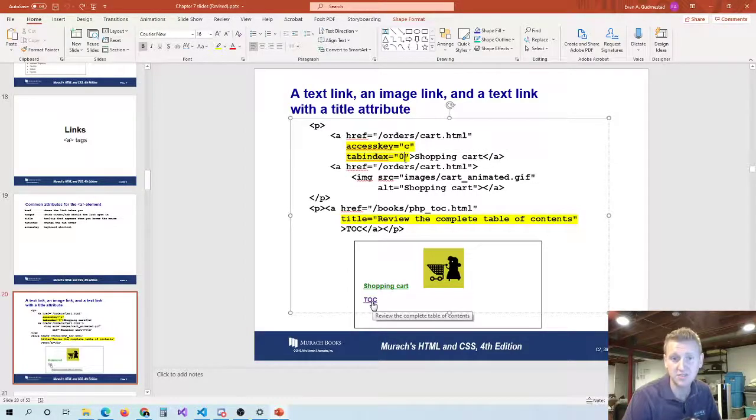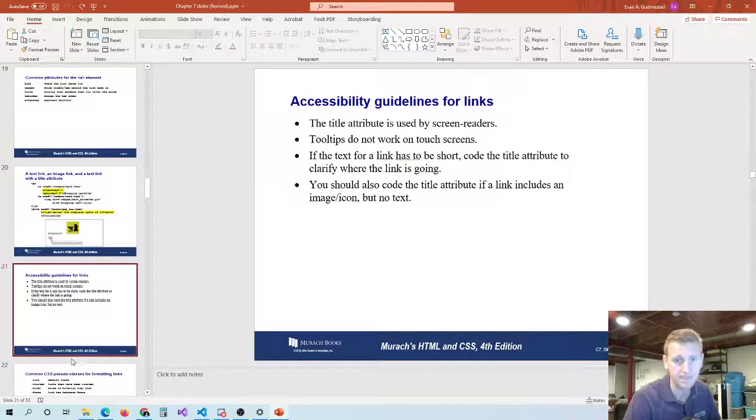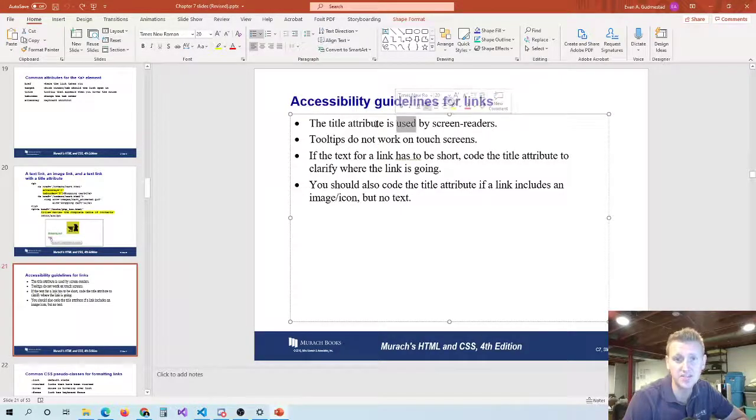Tab index is 0, so you start at 0, and if that's the first one on the page, tab index of 0. Then tab index of 1 would be the second link on the page, and so on and so forth. And then here you see the tooltip. Again, a little bit more accessibility. For users with disabilities, you want to consider coding the title attribute so that screen readers will read it. Tooltips are not usable on touchscreens. A tooltip is something you hover over with the mouse, and there's really no hovering on a touchscreen because you click the screen with your finger. You're going to navigate to that.